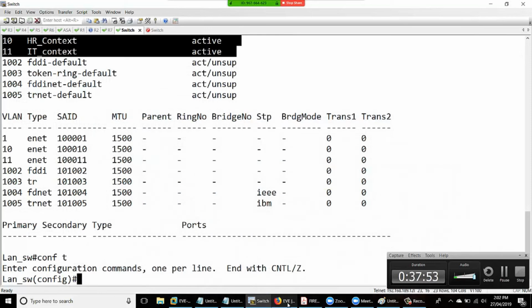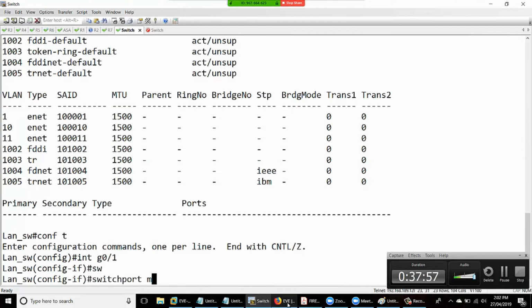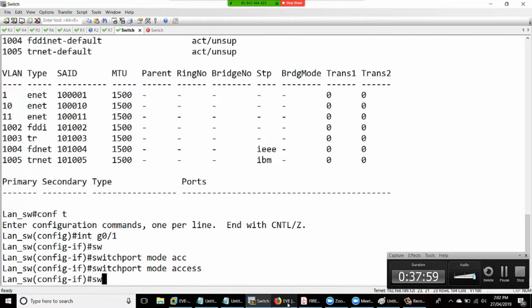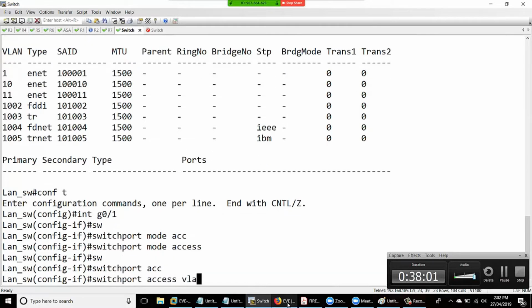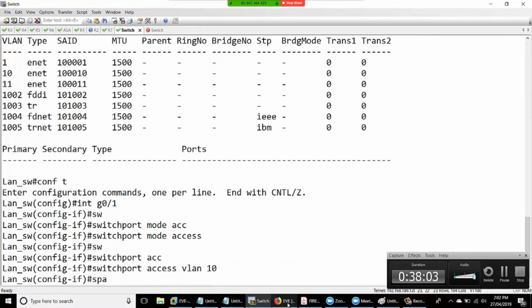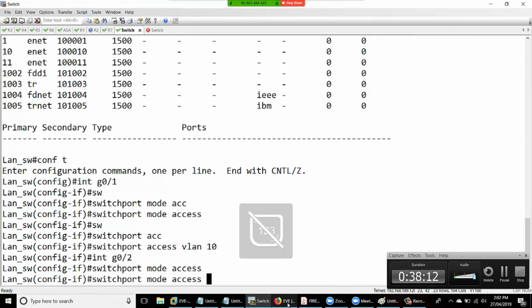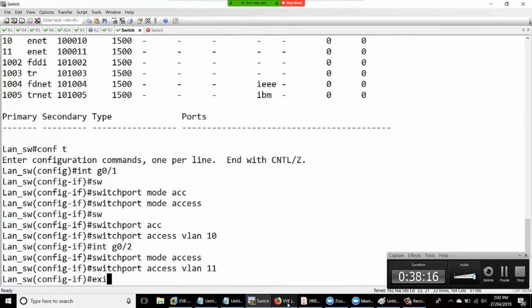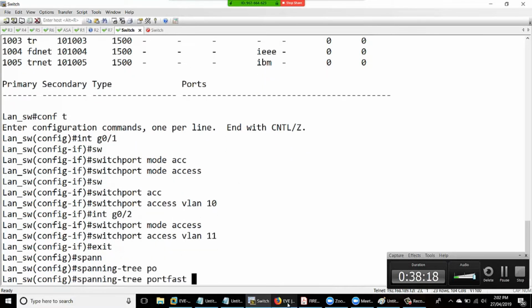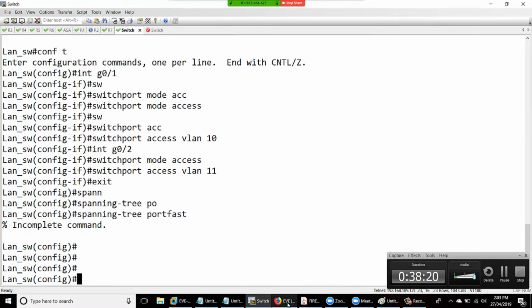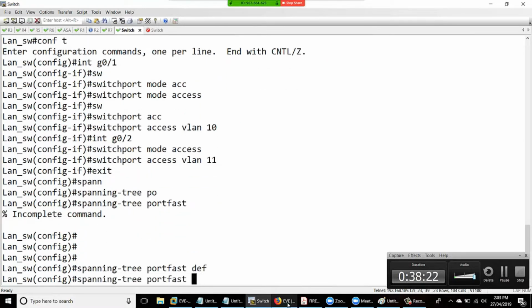So 1 and 2. I say interface G0/1, switchport mode access, switchport access VLAN 10. Then I go on 2 and say switchport mode access, switchport access VLAN 11, spanning-tree portfast to make things work faster.